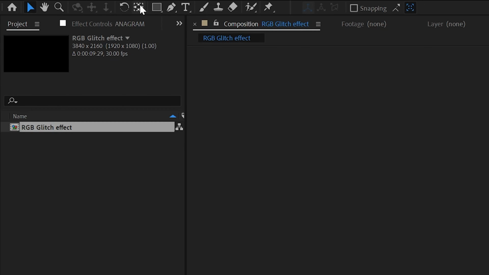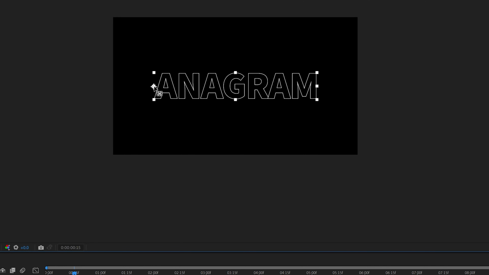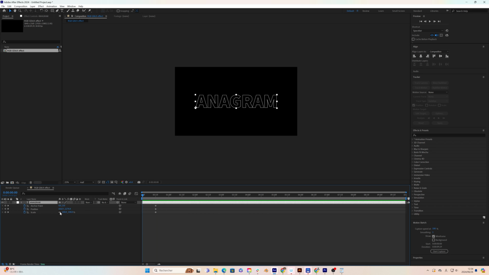Click on the anchor tool and move the anchor to the left side of your text. Add a new keyframe for the scale property. Uncheck the Constrain Proportions box and set the X scale to 0%.